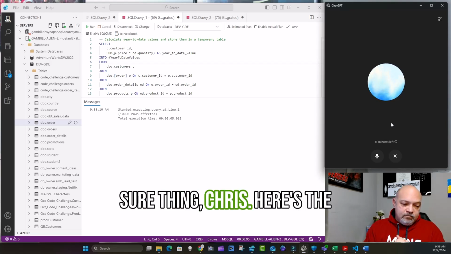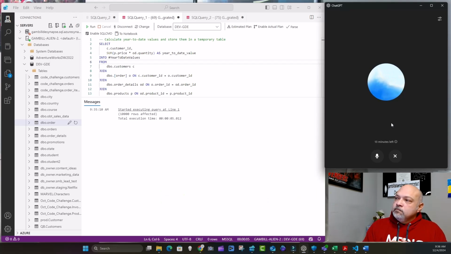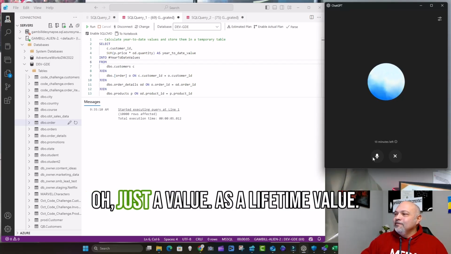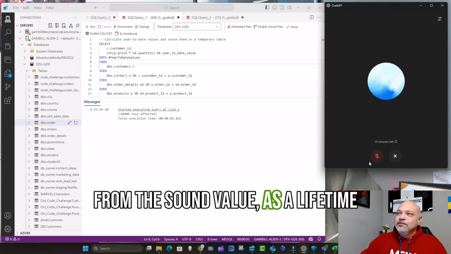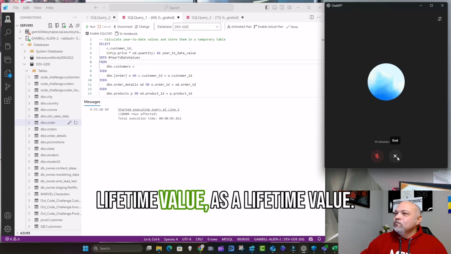Sure thing, Chris. Here's the continuation of the updated query using the temporary table. Customer lifetime value as select subject DO adjusted value as lifetime value from discounted orders DO undiscounted value as lifetime value.